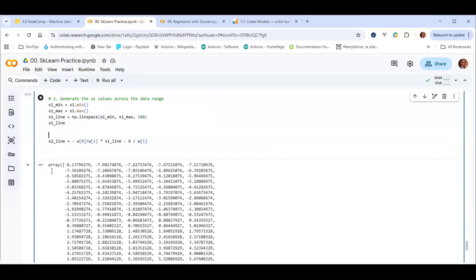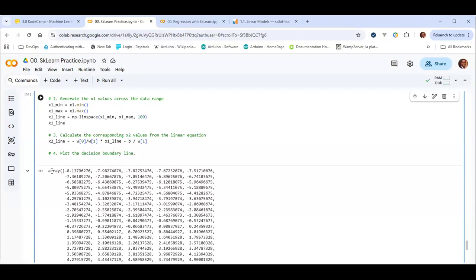So this is actually step 3. Step 3, calculate the corresponding X2 values from the linear equation. And then the last one is number 4, plot the line, the decision boundary line. And it's not very hard, so plot.